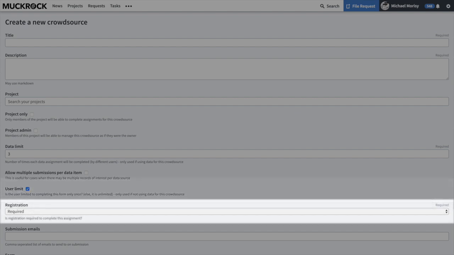Registration defines whether registration is required, off, or optional for the given assignment. If you'd like to follow up with users, we recommend leaving it on. You'll then be able to quickly email people who submit. Turning registration off or making it optional increases the percentage of people who are likely to participate.